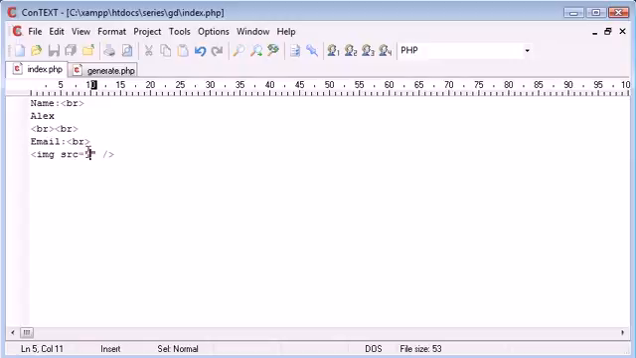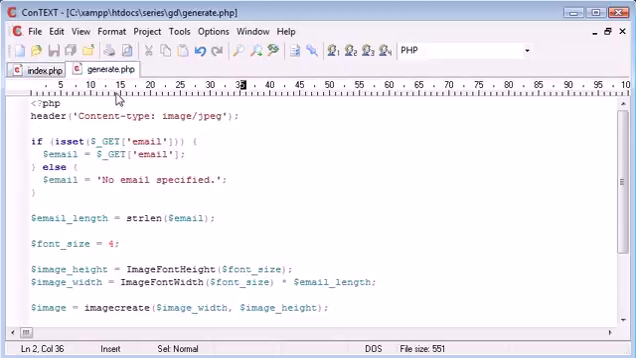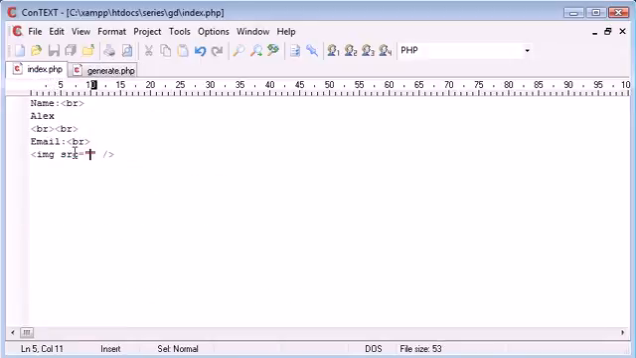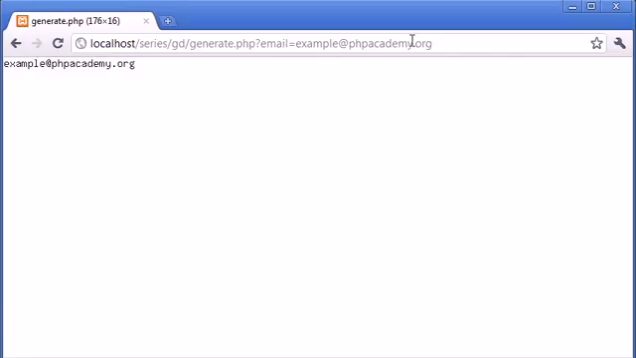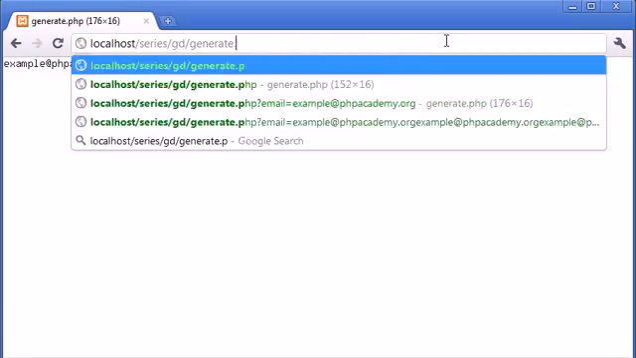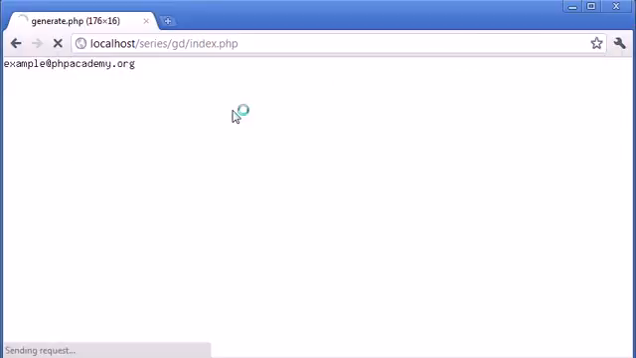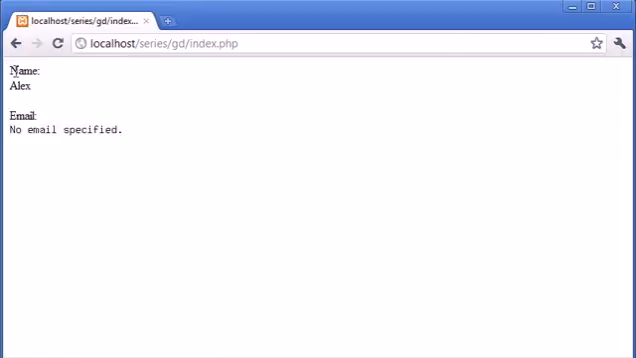But what we can actually do that you might not already know is insert the contents of a file in here, and because generate.php is being processed as an image type, it will actually be picked up inside image source as an image itself. So we can say generate.php, and obviously we haven't specified an image, so this part of our code is going to take action. Let's refresh the page, the index page this time, not the generate.php page. So index.php, you can see that we've got name, Alex, and email, no email specified.